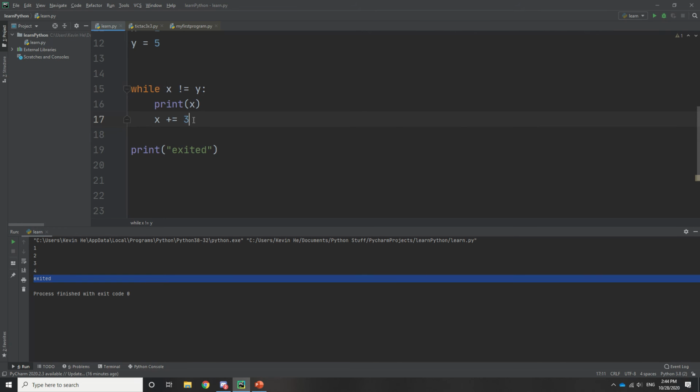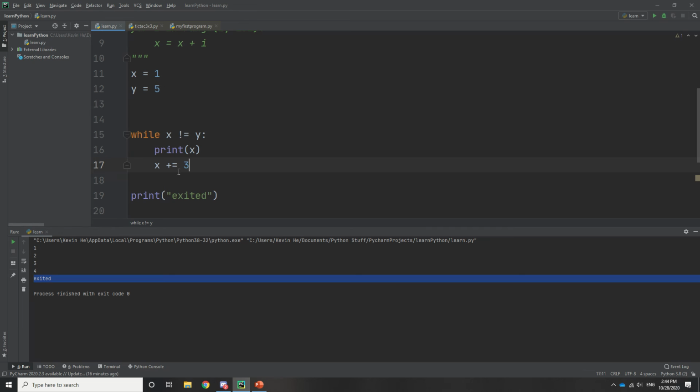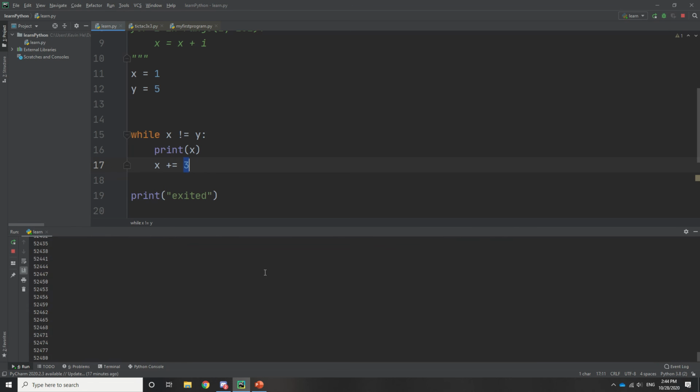And by the way, if you were to do it this way, this is going to be an infinite loop because it's going to go from 1 to 4 and then 7 and then 10, right? It's never going to hit 5. It's never going to be equal to y. So we're just going to continue going. As you can see, the numbers go real fast. So that's while loops. Pretty simple stuff.